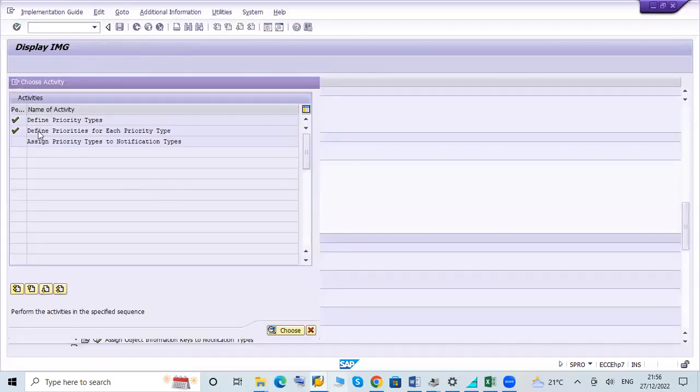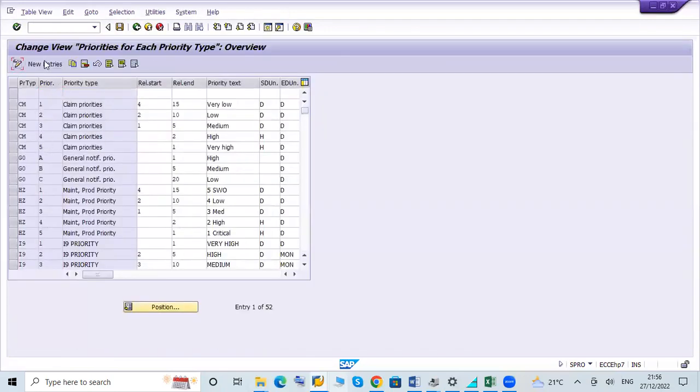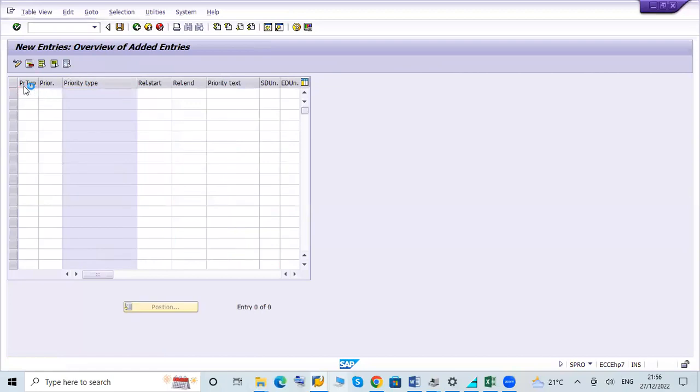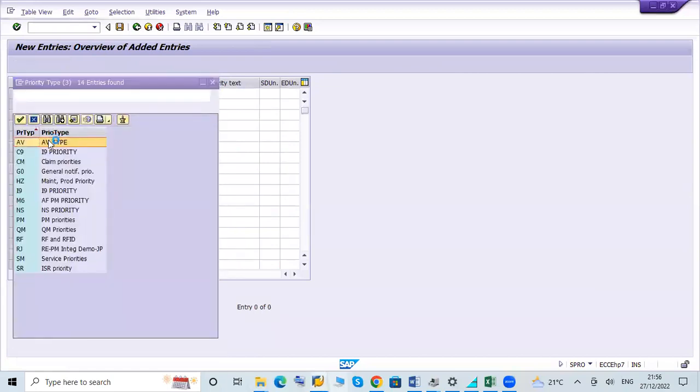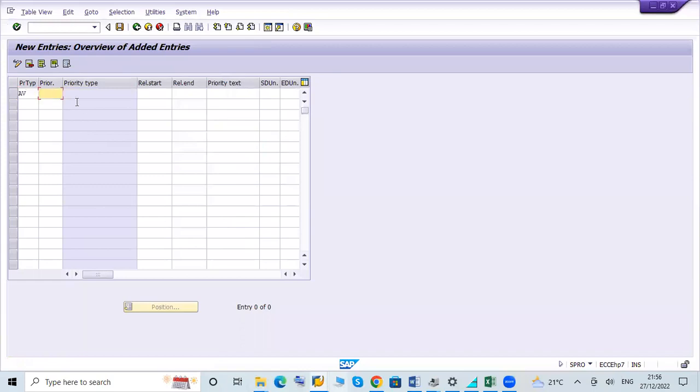Go for your define priority for each priority type, go for your new entries, go and have a priority type, AV type. Okay, priority is what? 1, any name you can have. 1, 2, 3, and 4. Here the type of course is AV, AV, AV.